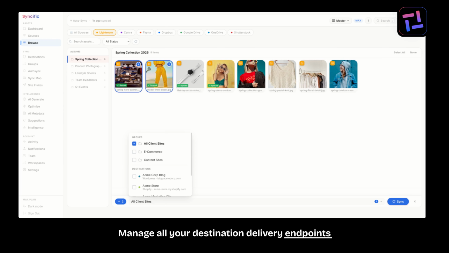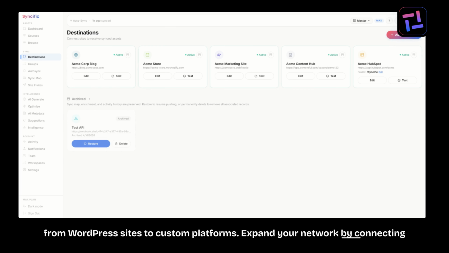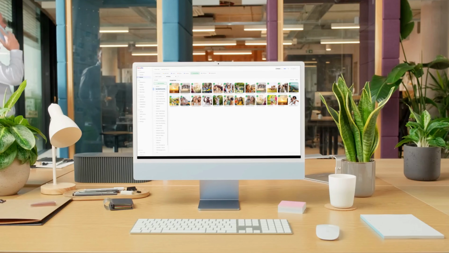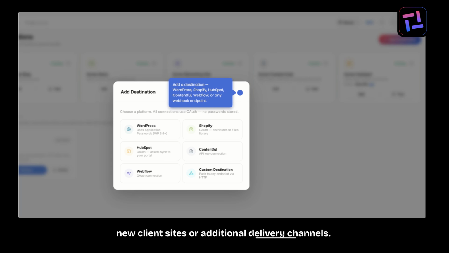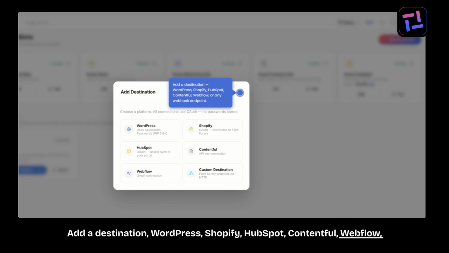Manage all your delivery endpoints, from WordPress sites to custom platforms. Expand your network by connecting new client sites or additional delivery channels. Add a destination: WordPress, Shopify, HubSpot, Contentful, Webflow, or any webhook endpoint.